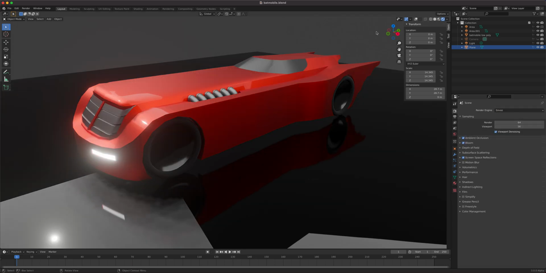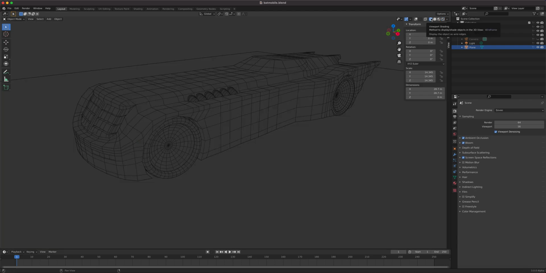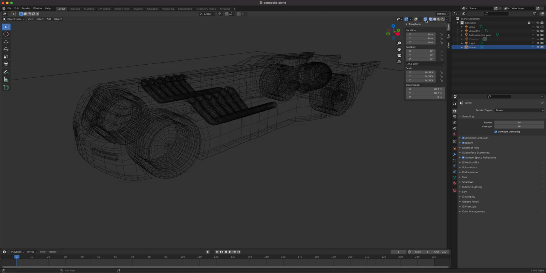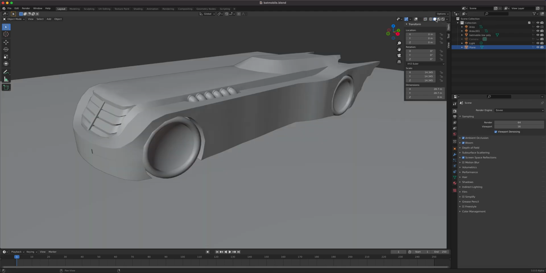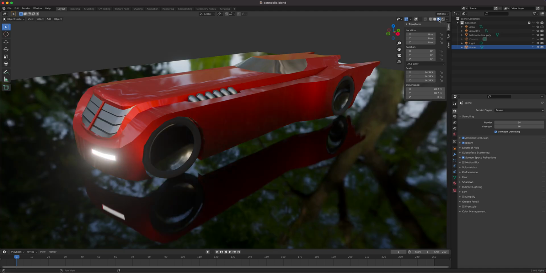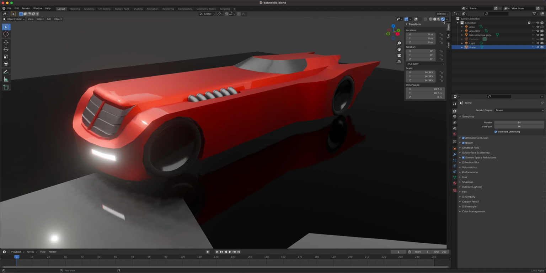Again, wireframe for the first one, and of course you can combo this with the x-ray mode. Then solid, preview mode, and then finally rendered mode, or your final output. All right, so that's what those represent.